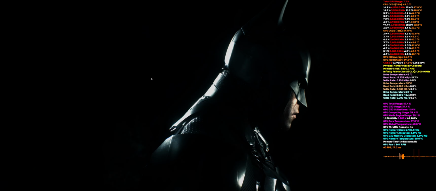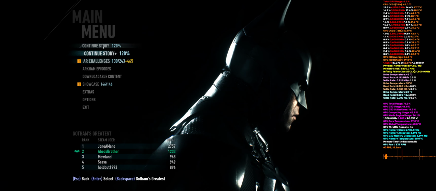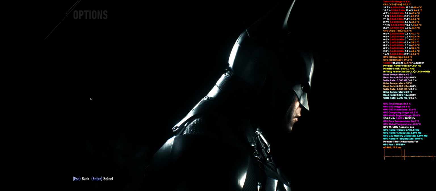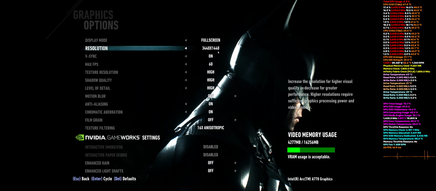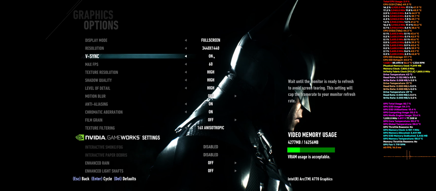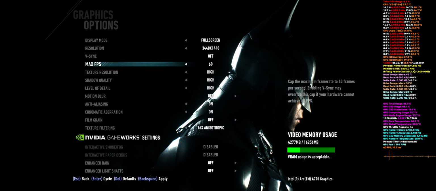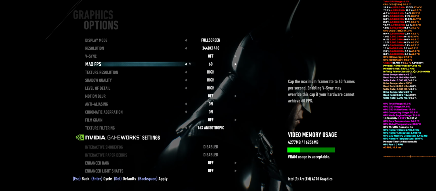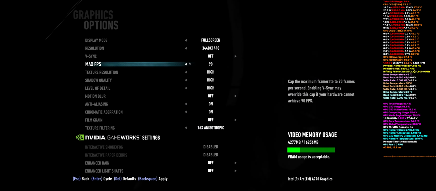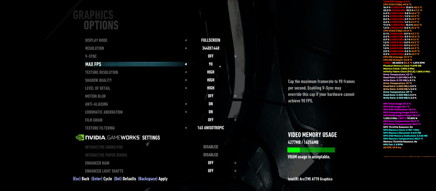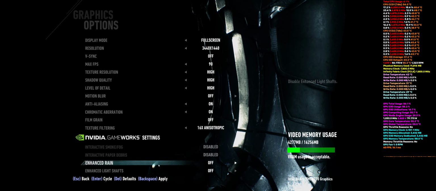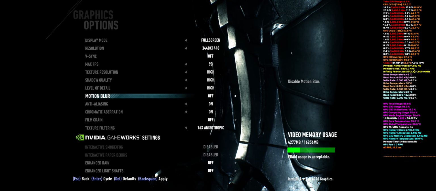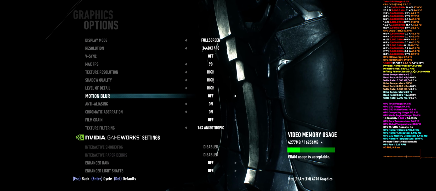So here we are in the menu. Looks good so far, right? I'm just going to run the benchmark first. Here are the graphics options. So we're at 1440 ultrawide. Let's turn VSync off and let's set frame rate to 90. You can hack the config file to make it go higher than 90, but by default 90 is the max. And all GameWorks stuff is off.